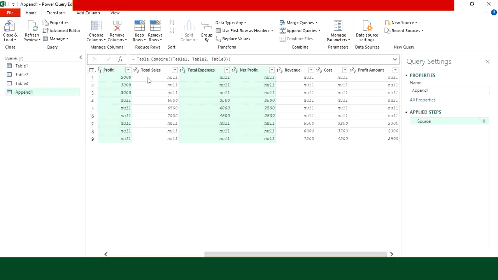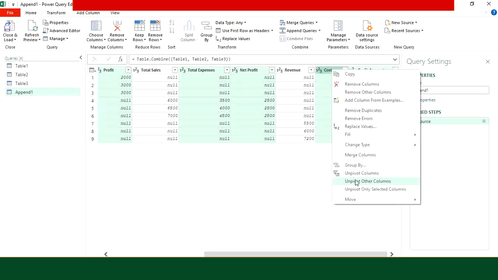Okay. So for now, I want to deal with sales values. So I am selecting all other columns except the sales columns. In our sheet 3, revenue meant the same as sales. So I am leaving it unchecked and going to select the last two columns. Then while keep pressing the Control from the keyboard, right click and choose the option unpivot other columns.